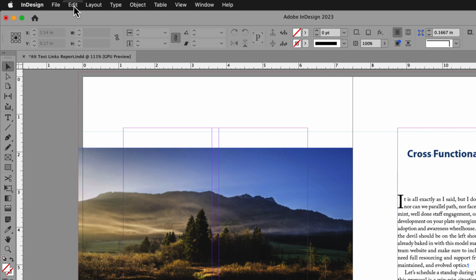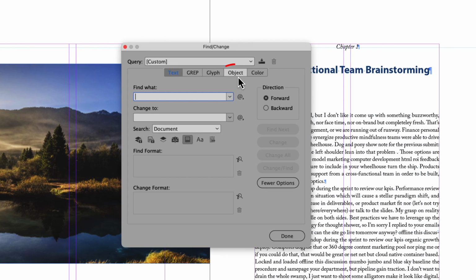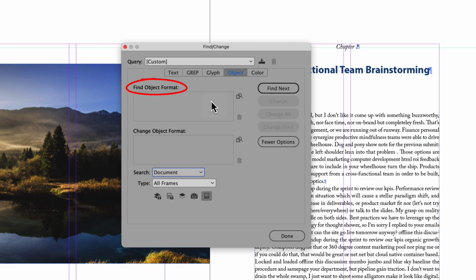Go to the Edit menu. Find Change. Click the Object tab. The Find Object Format, leave blank. For Change Object Format, click the magnifier to specify attributes to change.